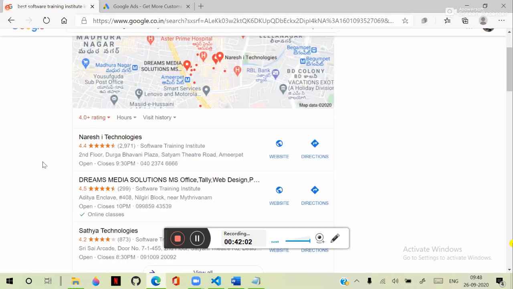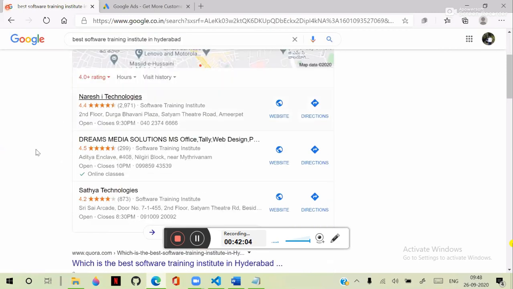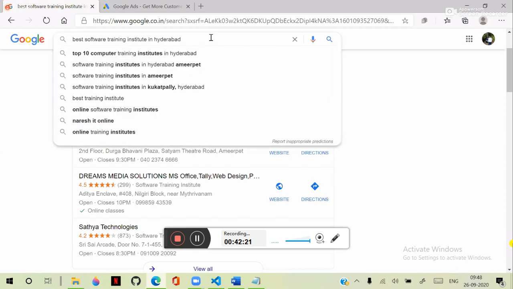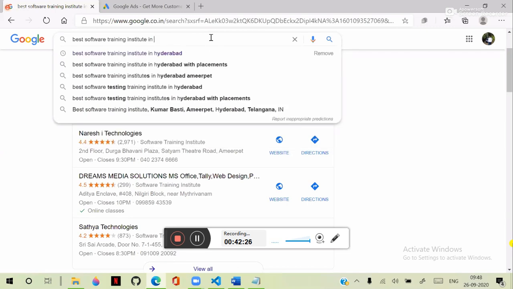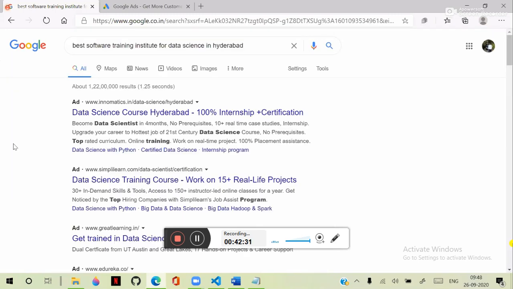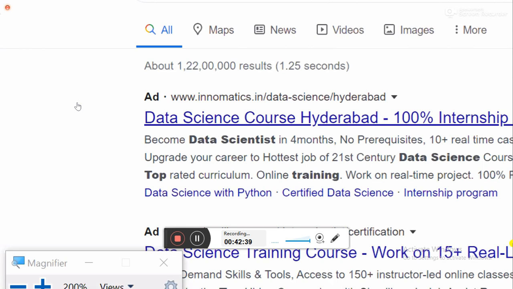Are these results advertising with Google or not? They are not advertising with Google. How do you know? If they are advertising with Google, Google will put an AD option beside that result. I will show you. Suppose I am searching for best software training institute for data science in Hyderabad. That is the topic I gave. Now you see suddenly several results came where you will find the word AD beside them.